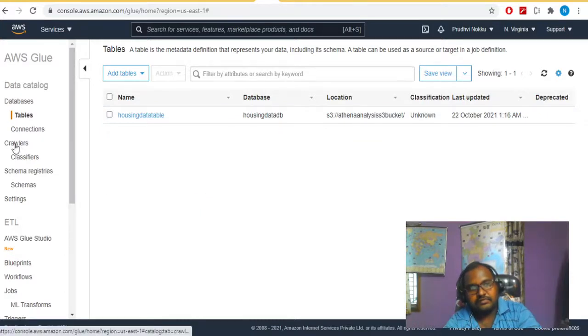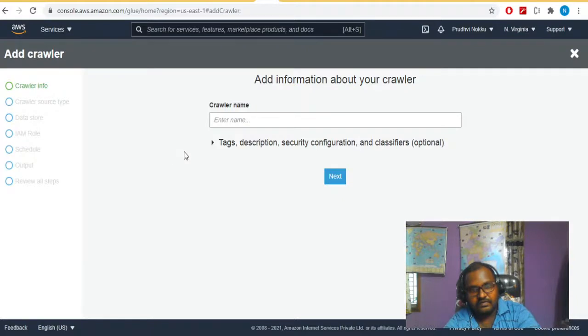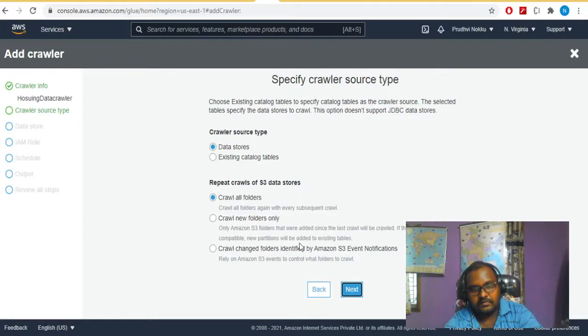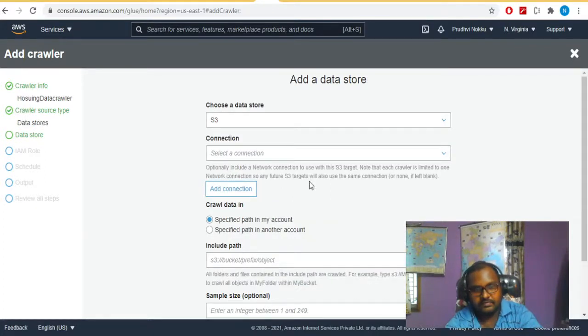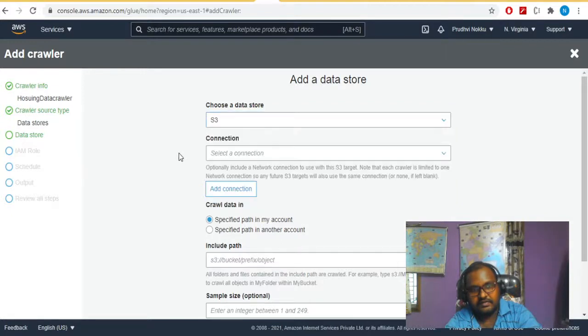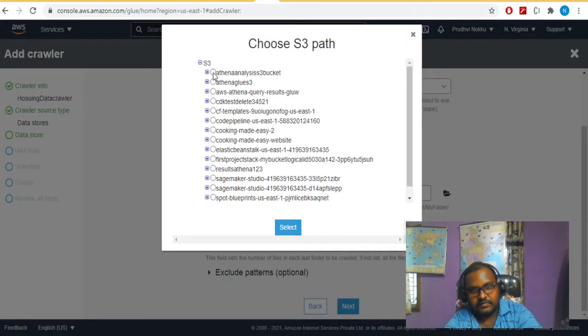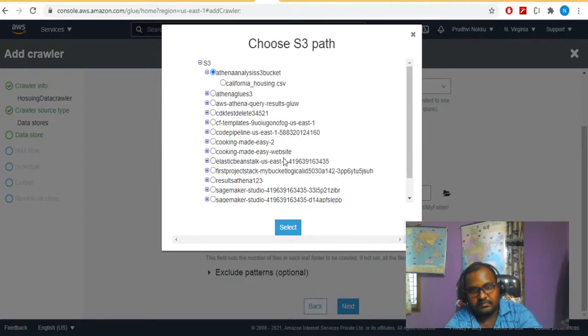Now we'll use the crawler and scan the data in S3. We can add a crawler. Let's name it housing data crawler. For the data store, possibilities include DynamoDB, MongoDB, JDBC, basically like RDS. Those are the things we can choose. For S3, we don't need a connection. Then we need to include the path. The bucket we created is the Athena bucket, so California.